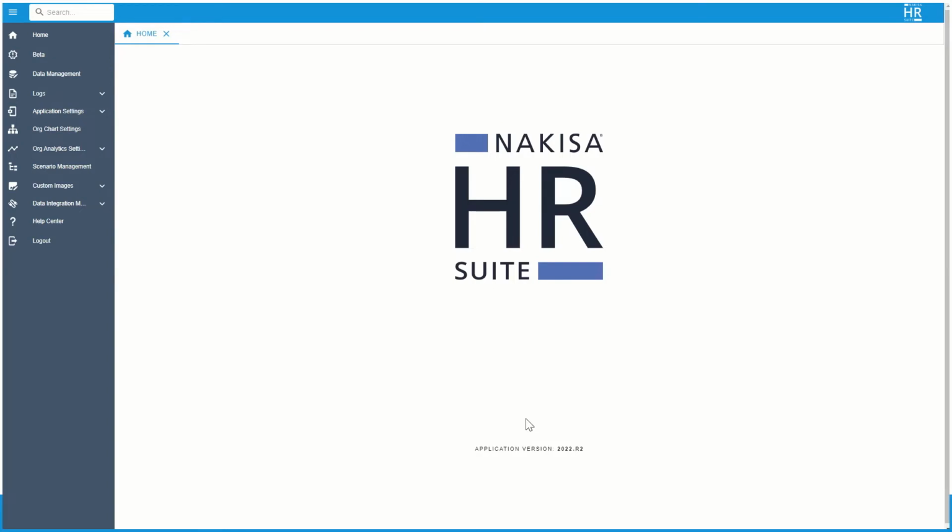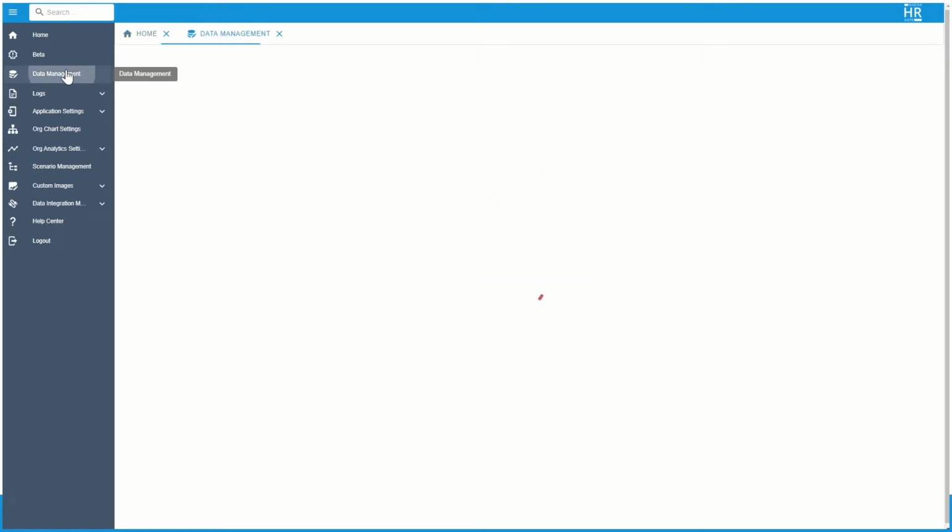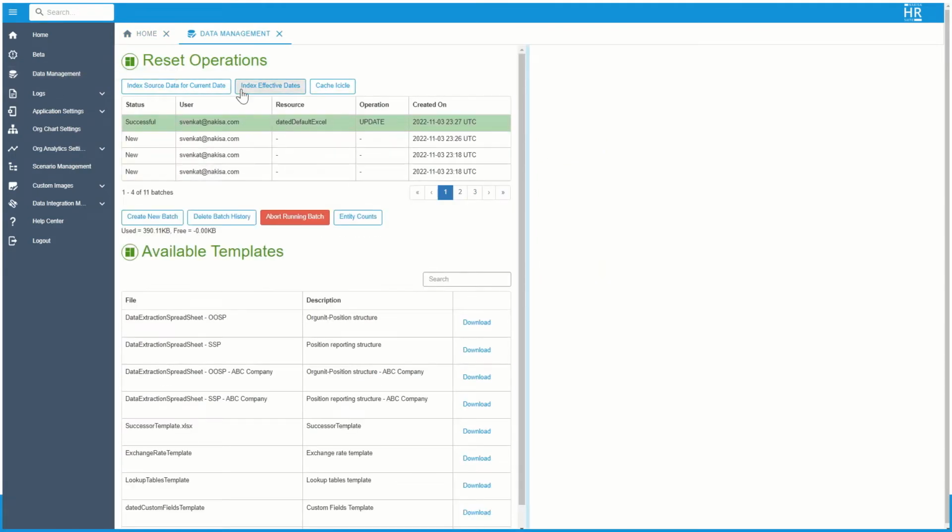Within the admin console of the Nakisa HR Suite, you can access data management in the left side menu panel. Within the data management page, you can access the available template section. This is where you can access different Excel templates depending on the organization structure that you maintain on your ERP.